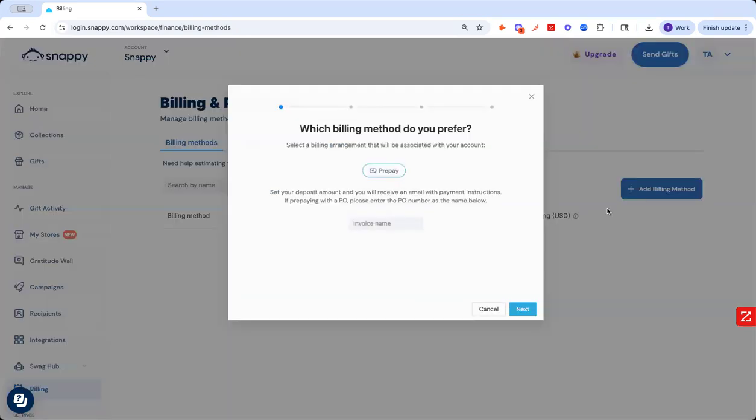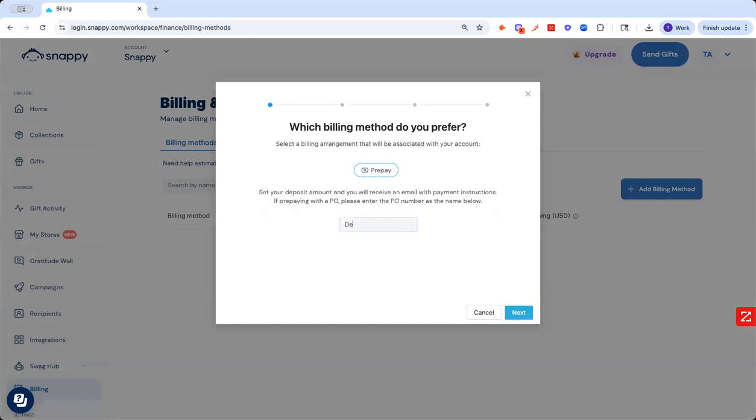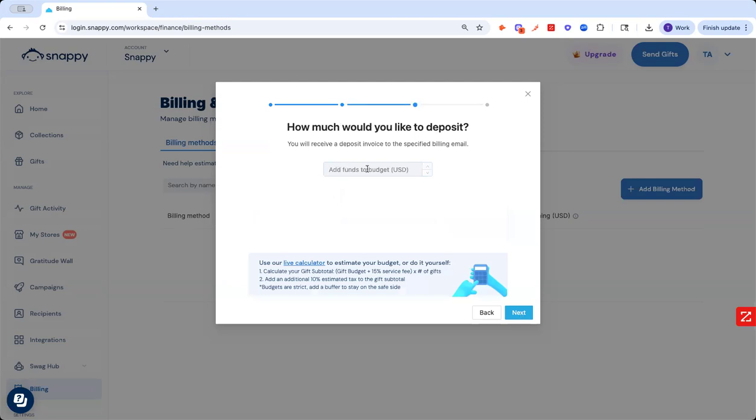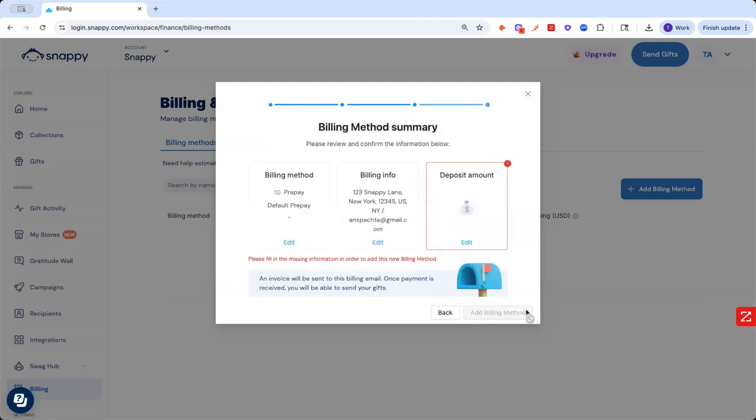To do so, you can go ahead and click Add Billing Method. And let's just say I want to call this my default prepay. Click Next. Review the default billing information. If this is another sub-account or you don't want to use this default billing information, you can always use another address here. Click Next. And then add the funds. Select how many funds you'd like to add to your prepay method. And then from there, when you have the amount that you'd like to deposit and you select Add Billing Method, you'll be sent an invoice to the billing email to go ahead and make that payment.